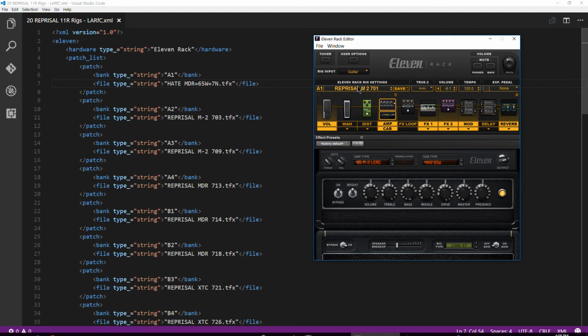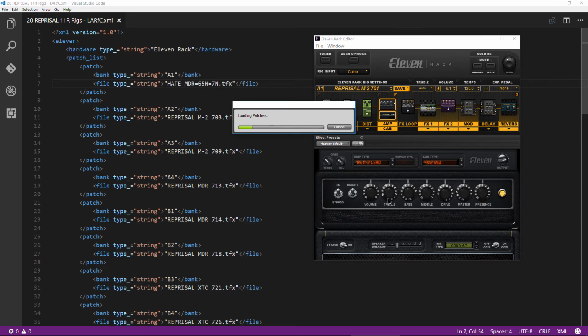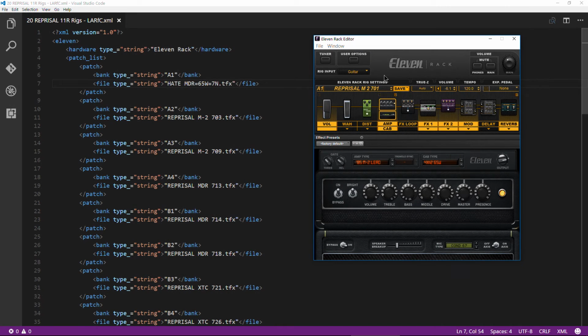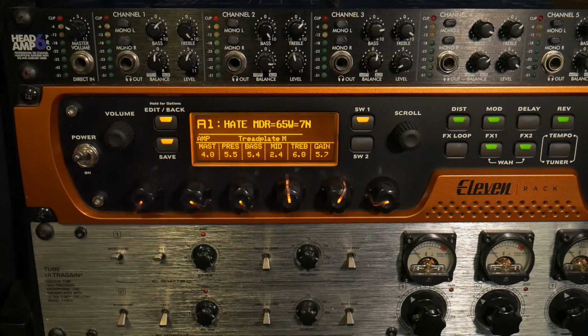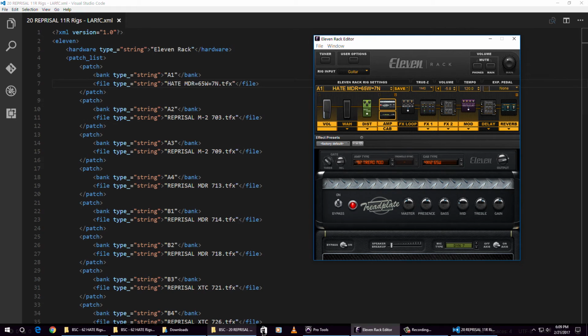Very good. Come back to our 11 Rack Editor. Come here, and we'll go to load all rigs from computer. Choose that XML file, the one that we just edited and saved here. Click open. Now it's going to dump all the patches again, even though they're already on there. All right, and come in here to user and look at this. Ba-boom. Right there. So we edited the XML file ourselves, and we pulled in that rig sort of manually there instead of saving it with the 11 Rack.